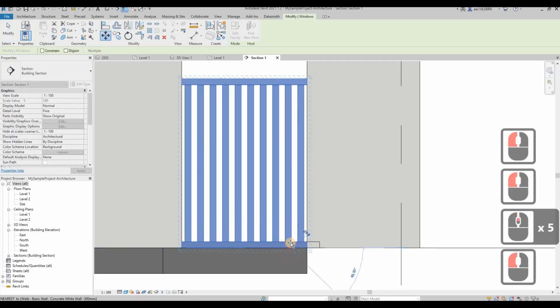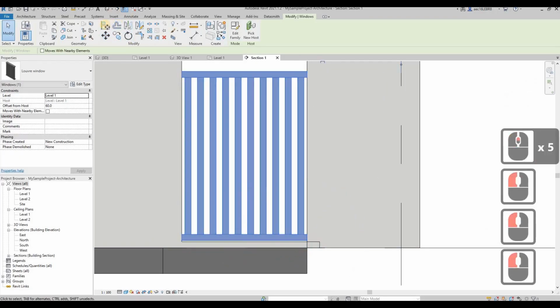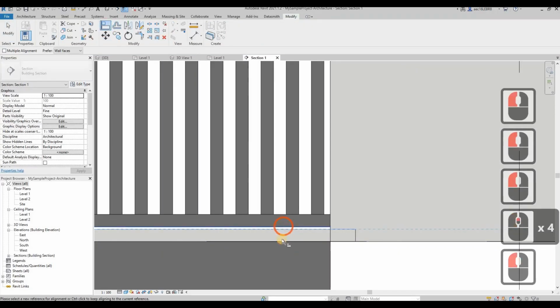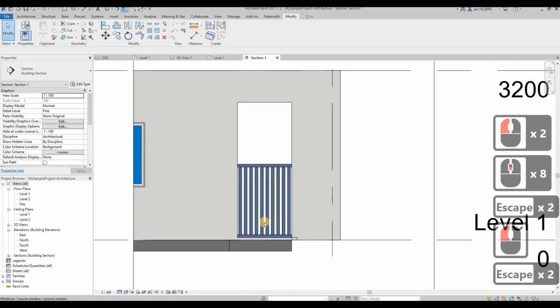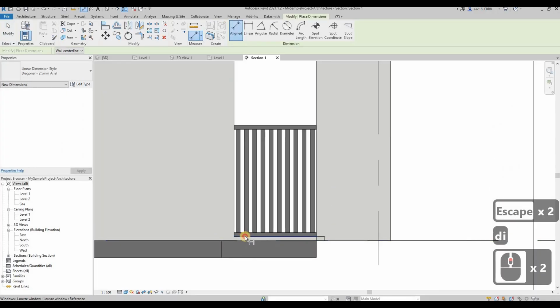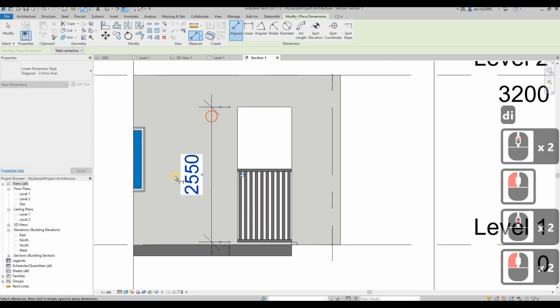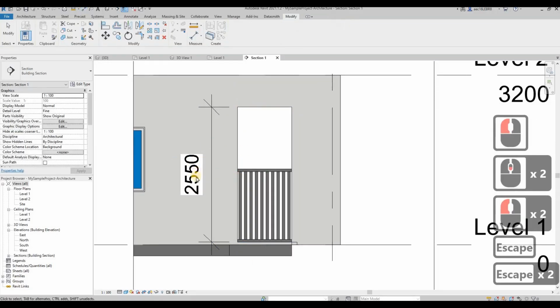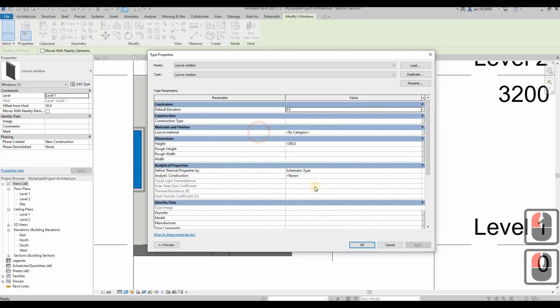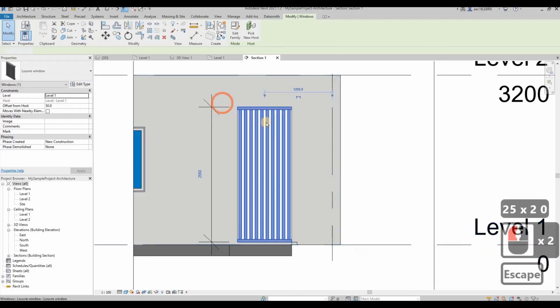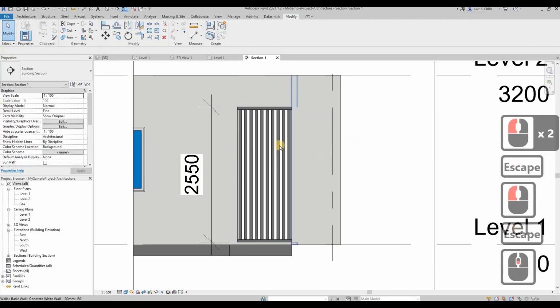Then move this up to the wall curb, align it to the bottom. So this is your Windows Louvre. Okay, so how do we change our height? Remember that just now we assigned our parameters to this Louvre. So we know the height of the opening is 2550. Then we click on this Louvre here and click on edit type. So this is our type parameter, 2550. Apply. Okay, so now we've changed the height of the Louvre here.